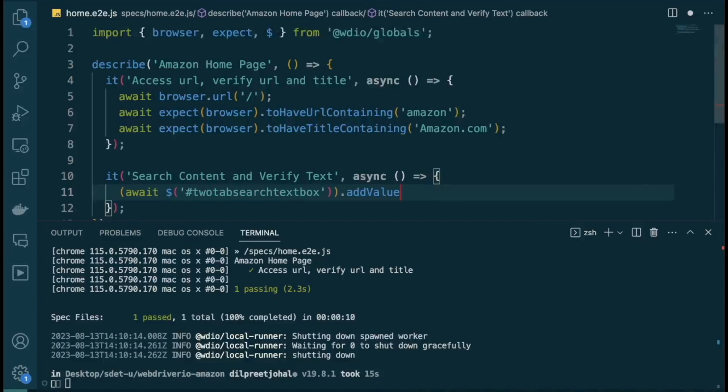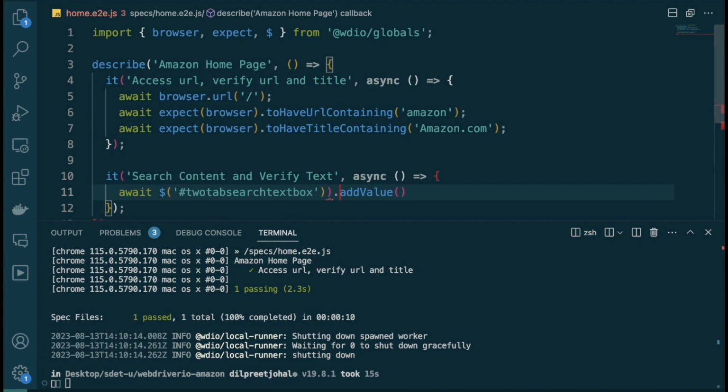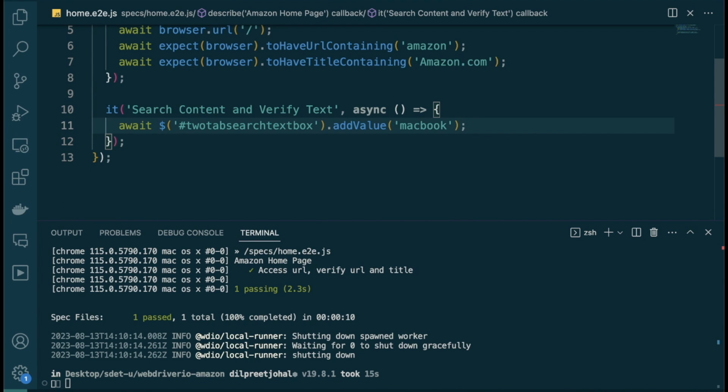I will add in addValue. And I need to fix this because it added additional parentheses here. All right, addValue. And what do we want to add in here? So we are searching for MacBook. So I'll just add that here. All right, so this will go ahead, find my element or that search text box. Then it's going to add in a text called MacBook there.